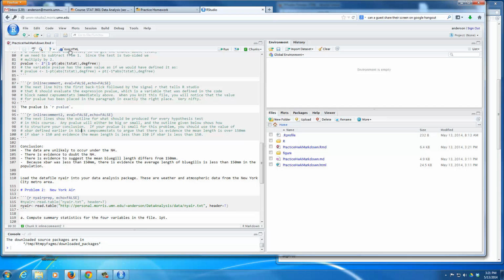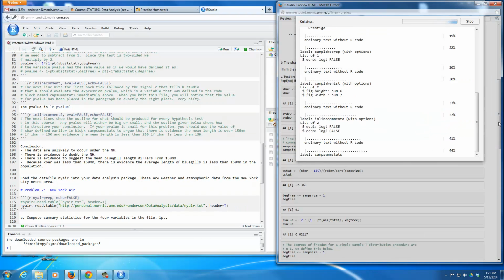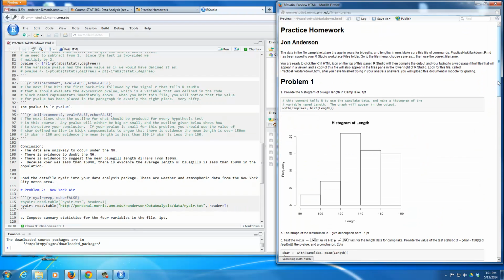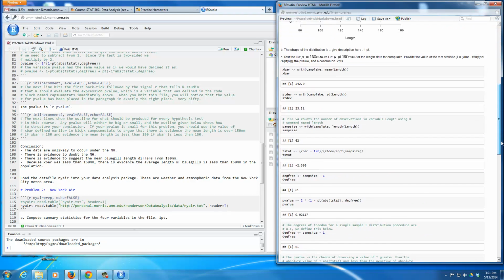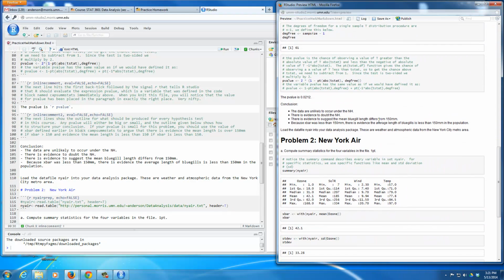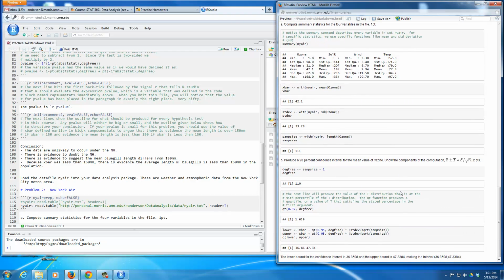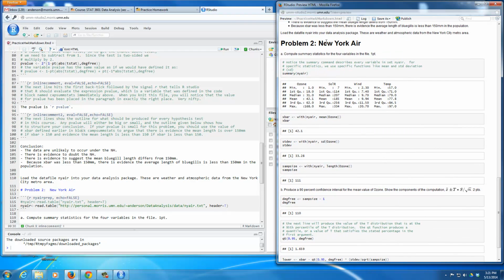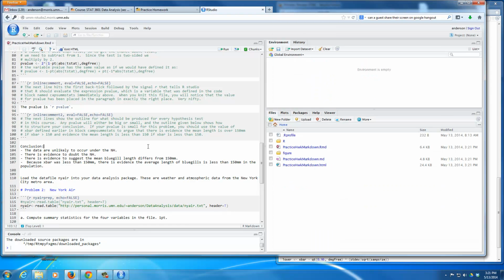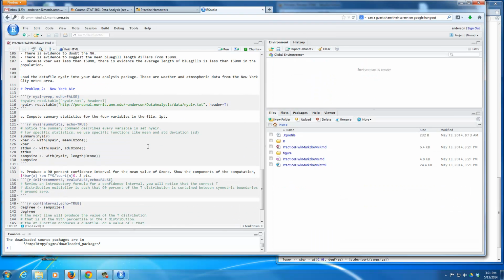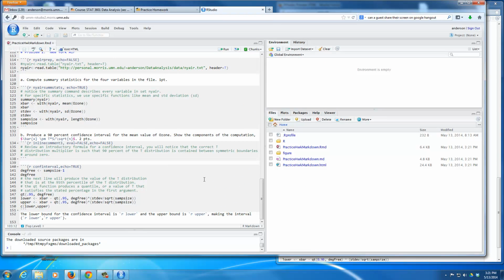Let's knit the result. You'll notice it processes, and then on my homework file, you'll see I have an appropriate conclusion for this test. Then what you need to do is go through the rest of the things like we've done here, except for this New York error problem, and when you're finished, answer your questions and produce the confidence interval.